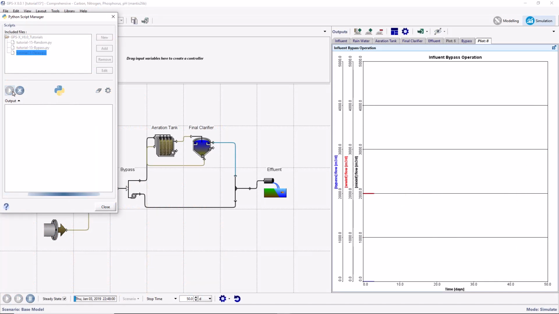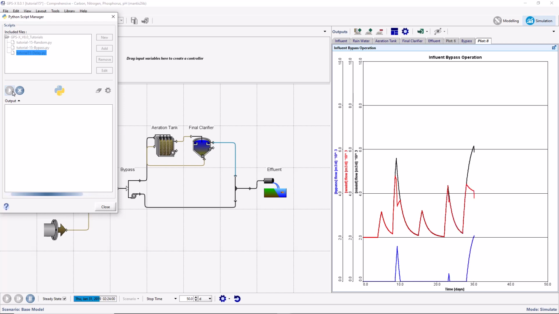In the output plot, you will see that when the aeration limit is exceeded, the bypass is not immediately activated, but rather the excess flow continues to enter the aeration tank. It can also be noticed that there is a delay in reducing the bypass after the system begins to return to normal operating conditions. This results in excessive flow being bypassed as the system recovers.